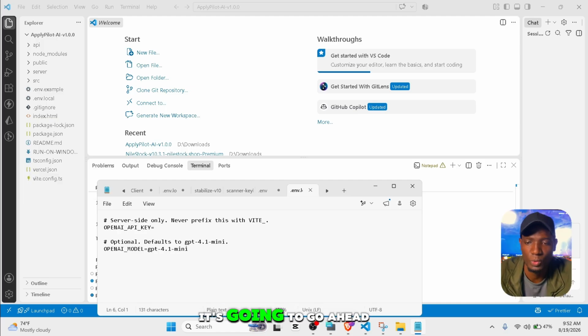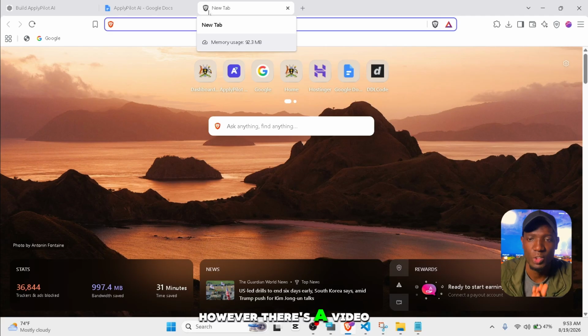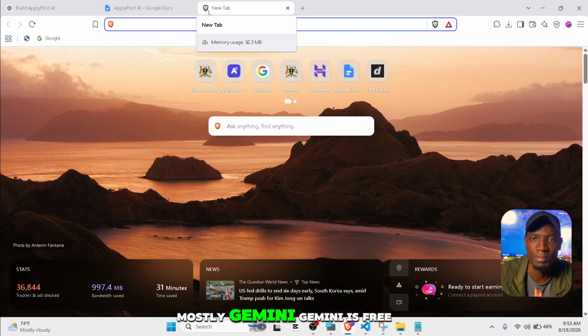Once that is done, it's going to go ahead and open for us our notepad that we paste. So I'm just going to go ahead and save it. We are also going to paste our API key, so we are going to get an API key. However, there's a detailed video I've covered before on how to get an API key. I'm going to link it somewhere here, be it Gemini or OpenAI. Mostly Gemini, Gemini is free. OpenAI, you need to deposit something like $5.